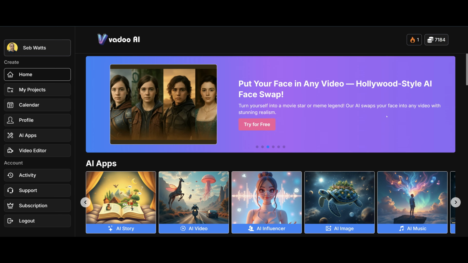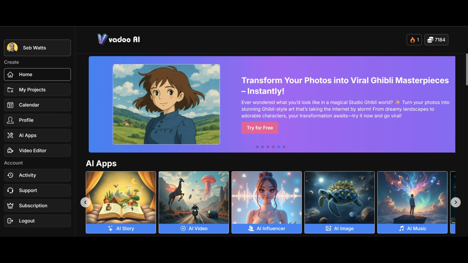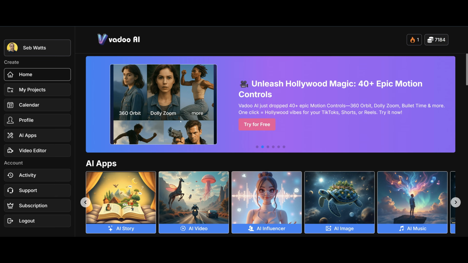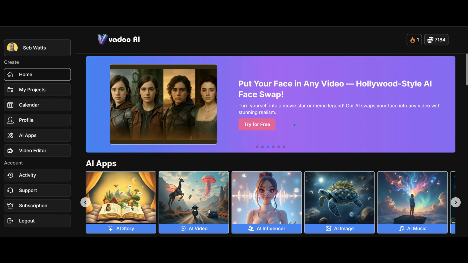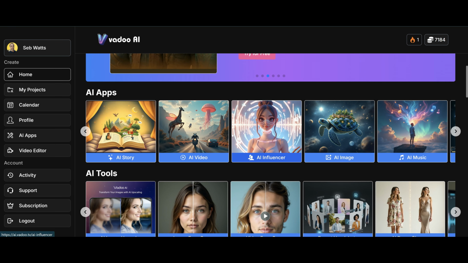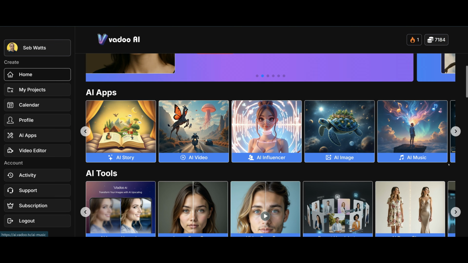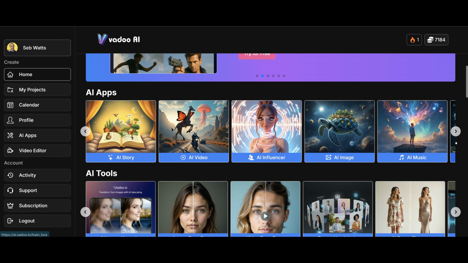Now on the top here, there is a slider with a nice transition. It will provide you with some of the highlighted features that are available right now. They have the new Midjourney 7, which has been implemented. They have Hollywood Magic, 40 epic motion controls, and we'll be covering all this over various videos that are coming up. So below that, we have all the AI apps that are available.